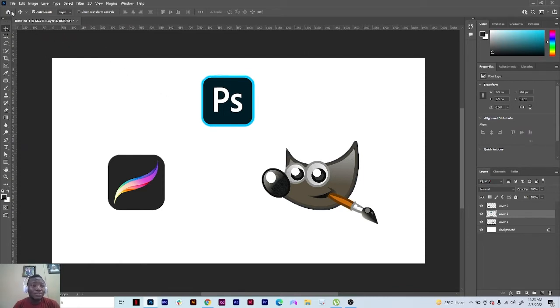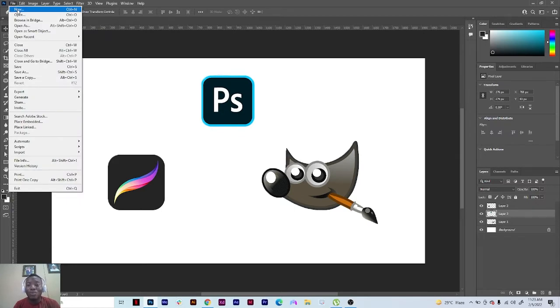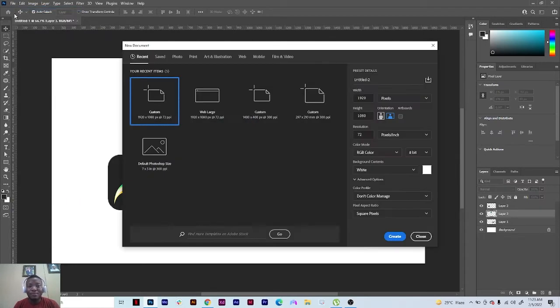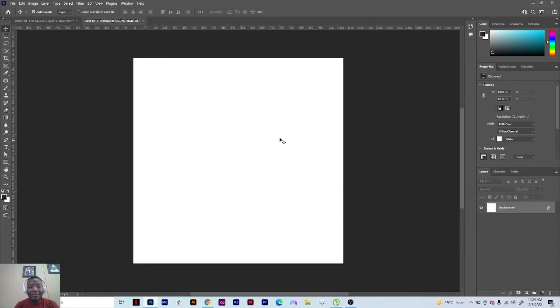I don't need to close them. I'll just go to File. I want to open a new workspace, so I'm going to go to File, click on New. I'm going to make some settings and specify what size I want my artboard to be. In this tutorial, I'm going to be using 1080 by 1080 pixels. I can change the name here to first NFT tutorial. Just click on create, and when you click on that, you have this square workspace.